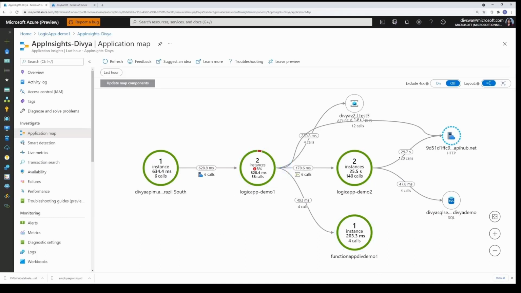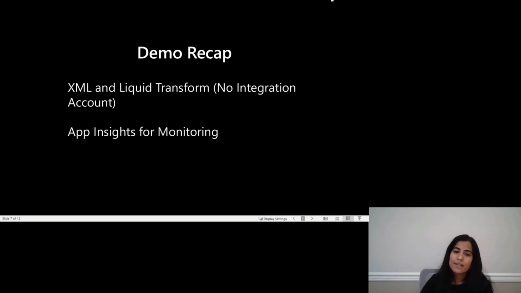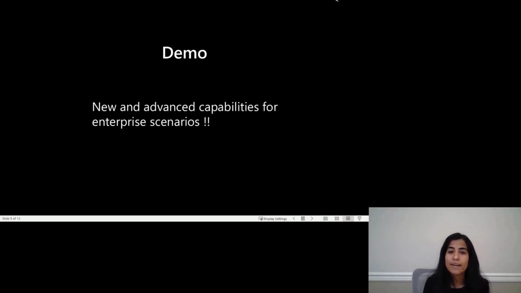So to quickly recap, data transformation in standard Logic apps can be done locally as well as on cloud without the need for integration account. We acknowledge that customers most of the times use Logic apps along with other Azure services. Application Map enables you to get that single pane of view of the entire dependency graph across all the Azure services in your application. With standard Logic apps, you can use Application Map as well as other App Insights features to monitor your Logic apps. Let's take a look at another demo that highlights some of the more new and advanced enterprise capabilities that have been added recently in the product.